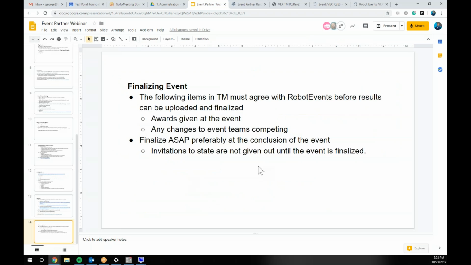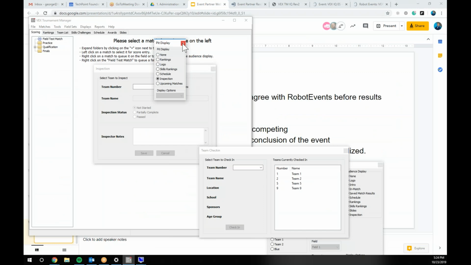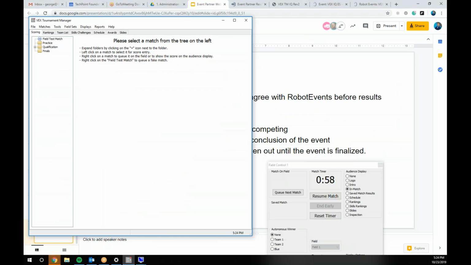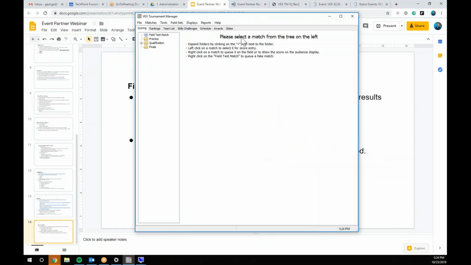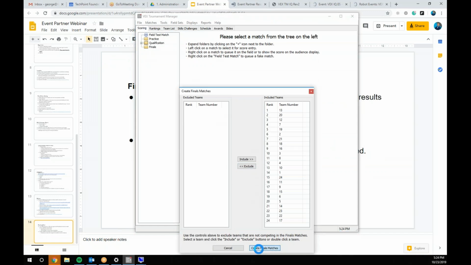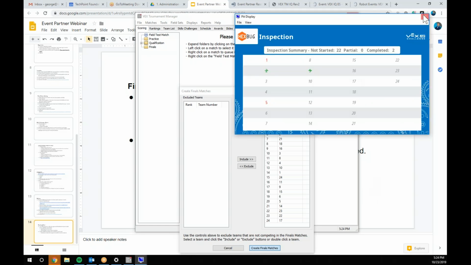And the last thing, finalizing an event. This is something I'll let Randy talk about. This is at the end of the day, after you've scored everyone. Here's something that I didn't show you. After you have finalized, you've created the finals, so you created the finals list, and you have put everyone in there, you scored them all out.